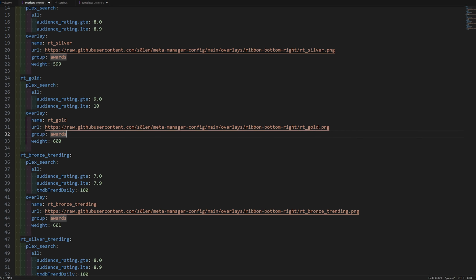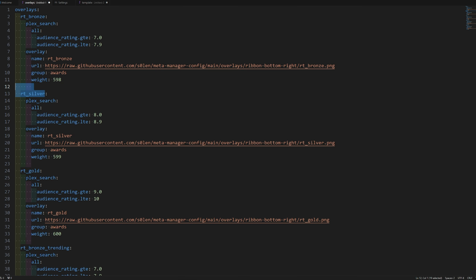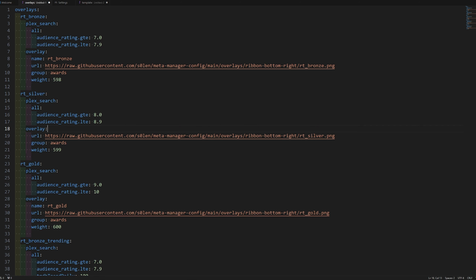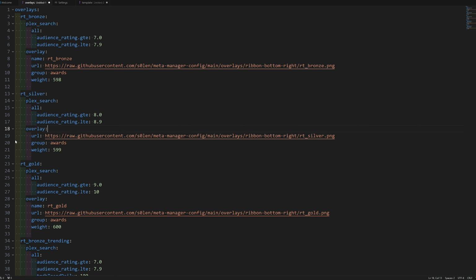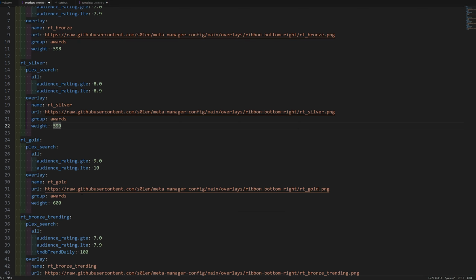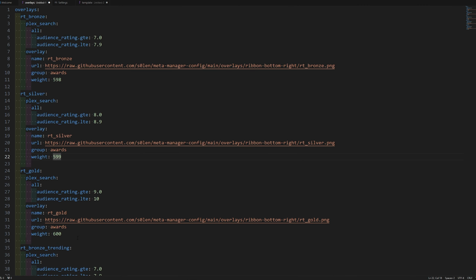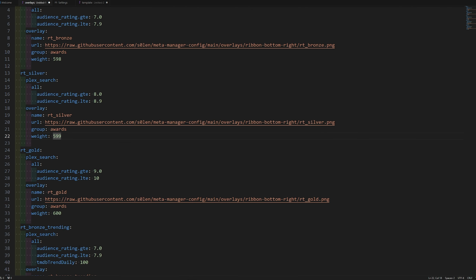And then we have essentially the name of these overlays right here, not the mapping name, but the name of the overlays right here. These are the mapping names, which match the overlay names. So I mentioned that if a name isn't provided in the overlay, it's required, it will default to the mapping name. So it will automatically fill in RT Silver if that's not there.